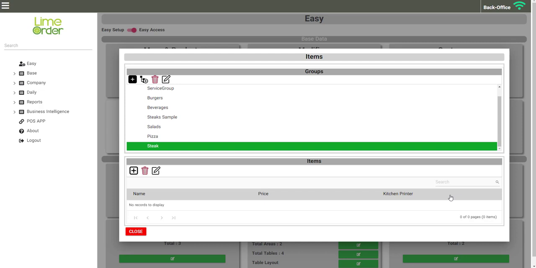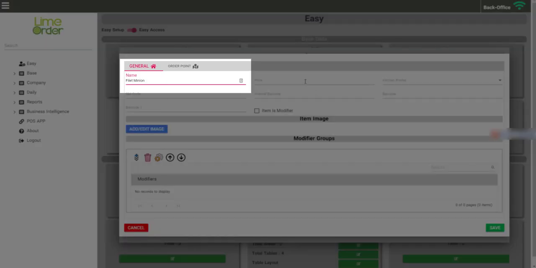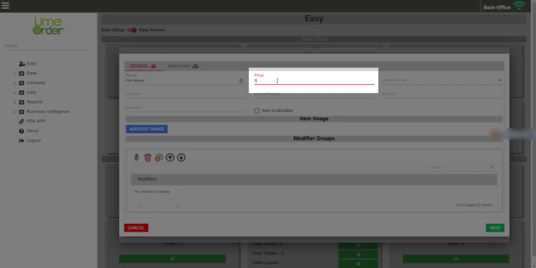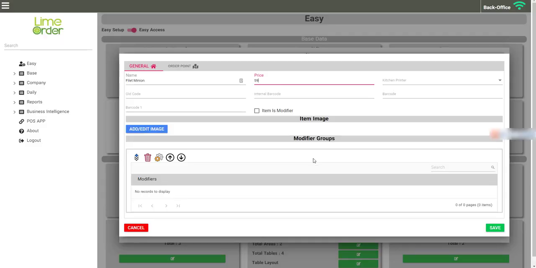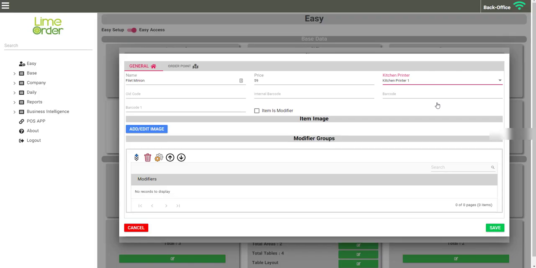Now let's define filet mignon as an item under the steak menu we just created. Click on the steak group and continue to click the plus button in the items. The item page will pop up and you can enter all the item information here. For now, we won't put much of our focus to talk more about the items and the features they offer in this page. You may find more information about all the details in the user manual provided. We will now enter filet mignon as item name and $59 as item price. You can choose which kitchen printer is supposed to print this item when you want to send the order to the kitchen by opening this drop-down menu.